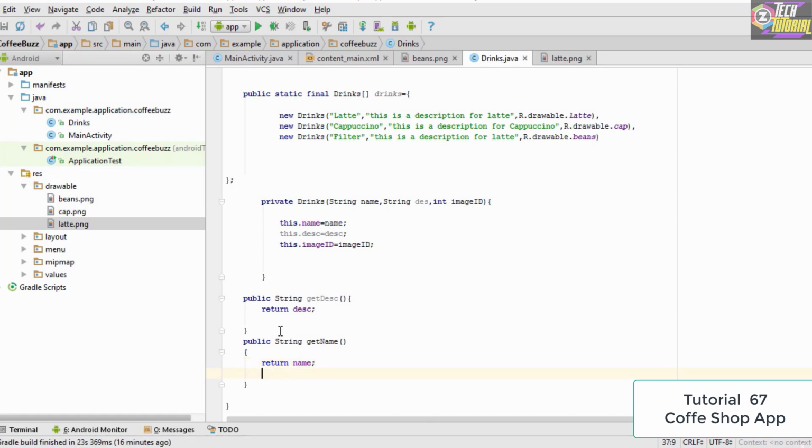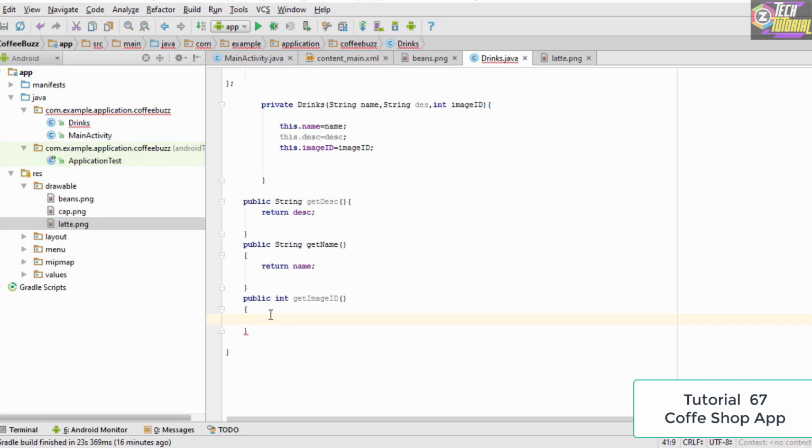And the next method is going to be for the image resource or the image ID, so we type public, this is going to be of the type int, and we type get image ID, and inside it we actually return the ID which we get, so we simply type return image ID.